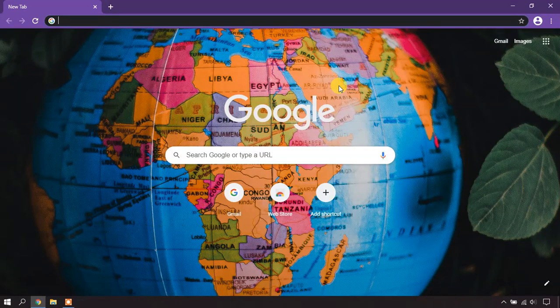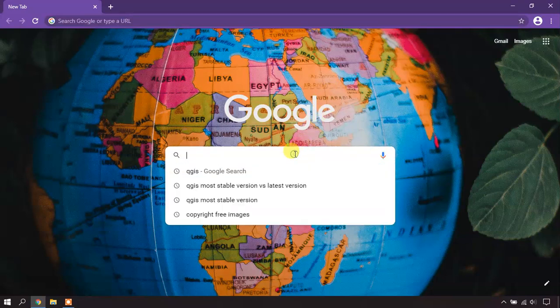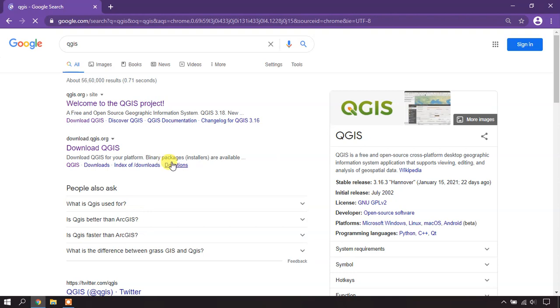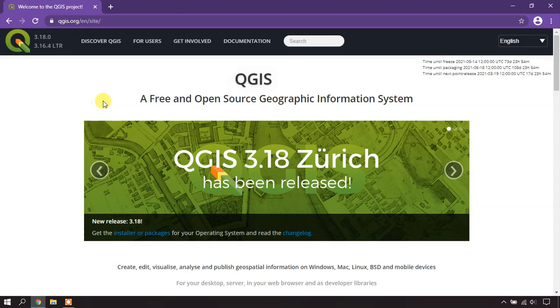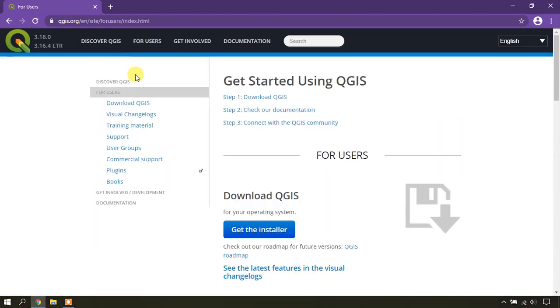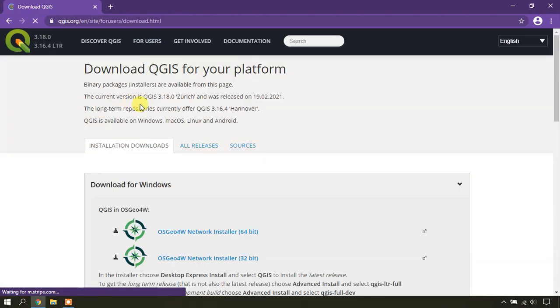Spatial. In this video, we are going to see how to download and install QGIS. Once you have opened your browser, just type QGIS, and after loading the web page, you can see the option Welcome to QGIS project. Just click on it. You'll be landing on the official QGIS web page. From there, go to the option for users and select Download QGIS.